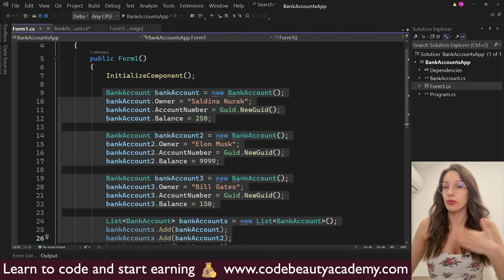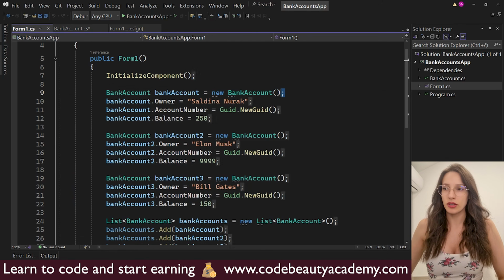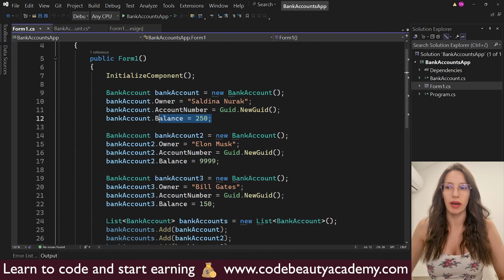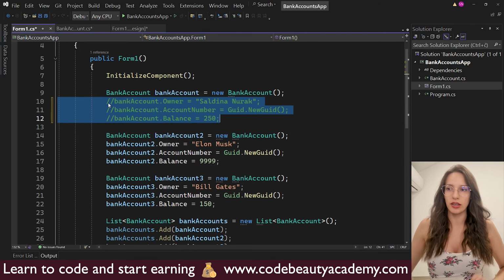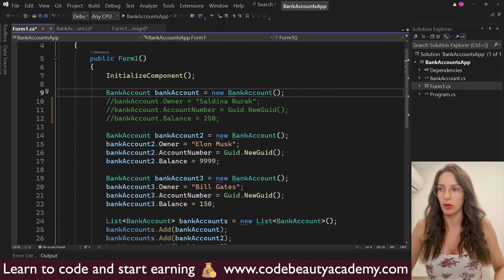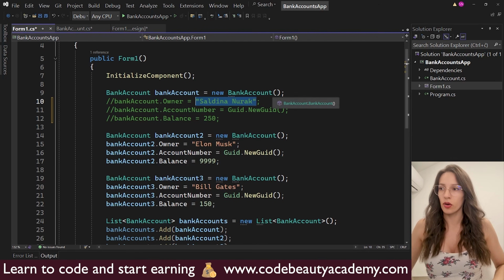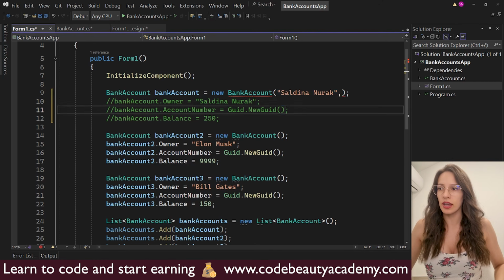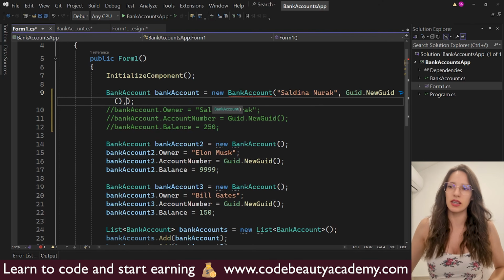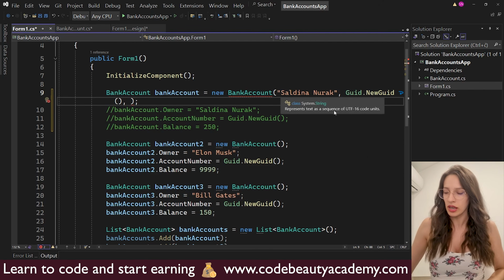It would be very cool if we could do something like this. So instead of creating new bank account that is empty and then assigning owner, account number, and balance, we would like to do something like this. I'm going to comment these three lines of code, and here inside these parentheses, when I'm creating my bank account, I will pass this owner name like this, and then I will pass this GUID like this, and then instead of passing this as a balance, let's say that initially, whenever you create a new bank account, its balance is going to be 0.